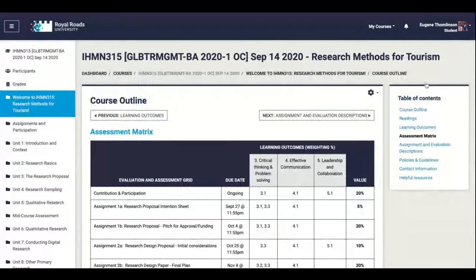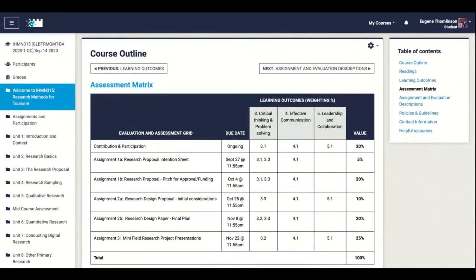The assessment matrix, we'll actually talk about that in Unit 1, but you can take a look at it here. These are the different assignments that you have for the course, when those different assignments are due, and how much each one of those assignments is worth. Right at the top, you can see this contribution and participation. We'll talk about that in just a moment.